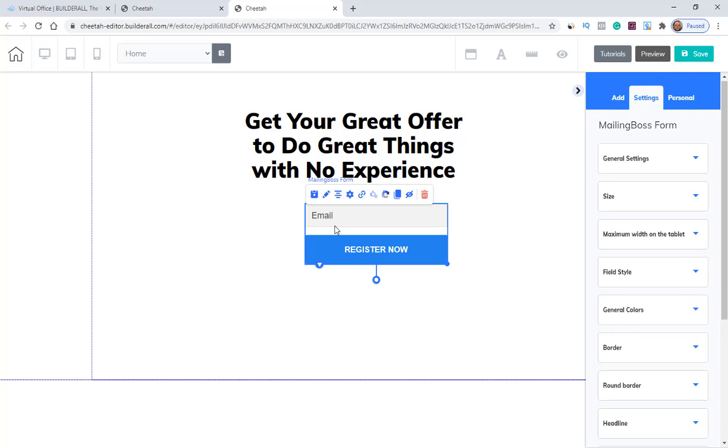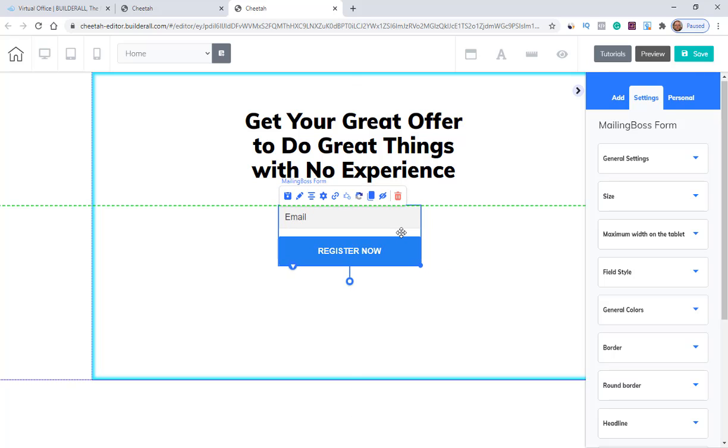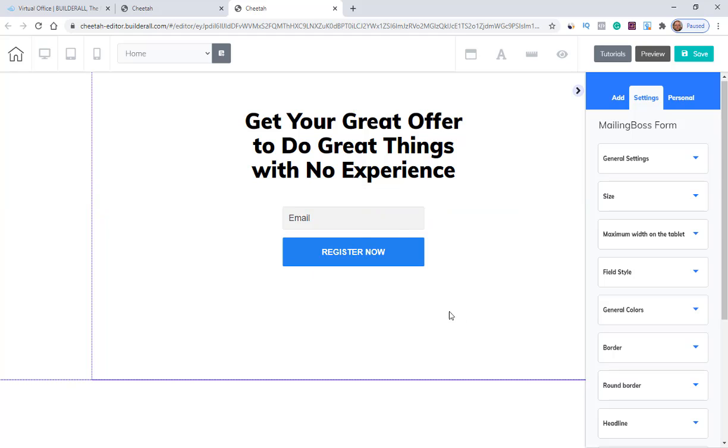At the end of the day, you place your email address in the box that says email. You hit the register now button and then it performs a function. So we're just going to center this up. And I'll just show you right here what we can do.